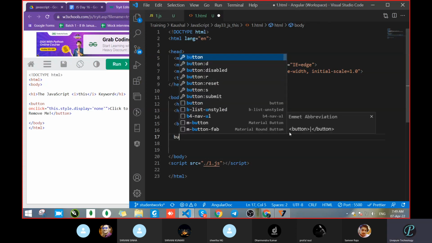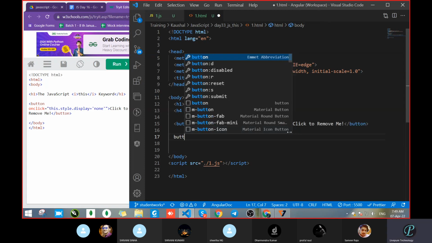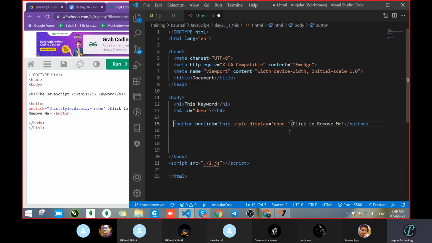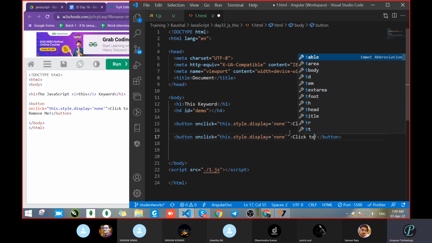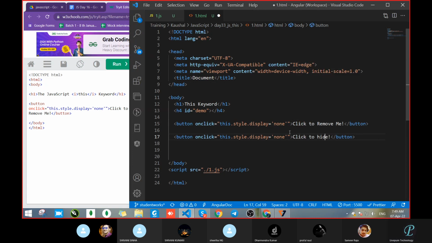Let's say we write another code. Do one thing. If you have to hide this one, click to hide. How will you do that? So we will take this line and we will make one event. Make one event on click hide me. Will it work or not?